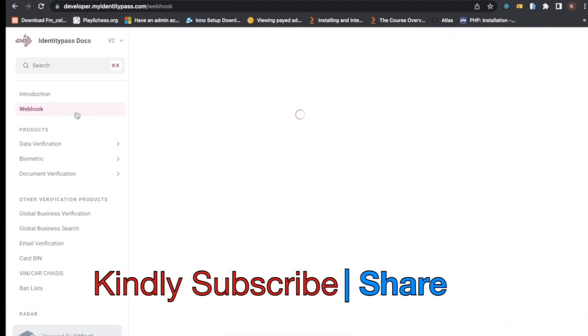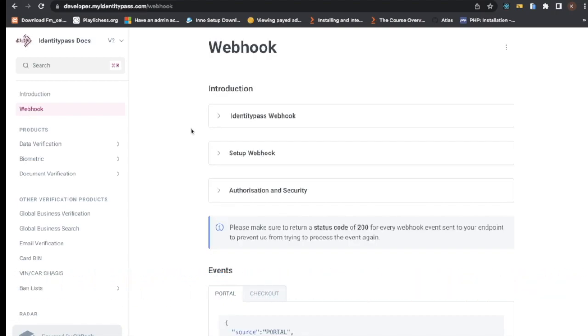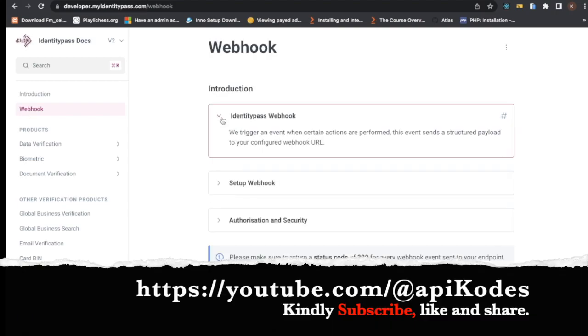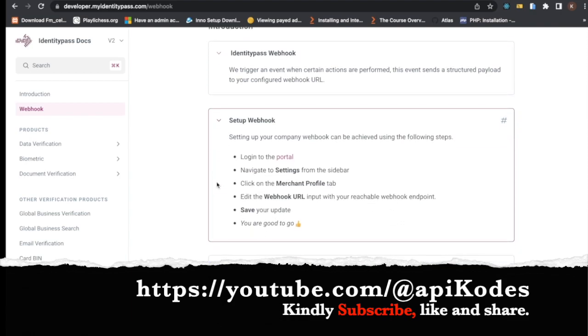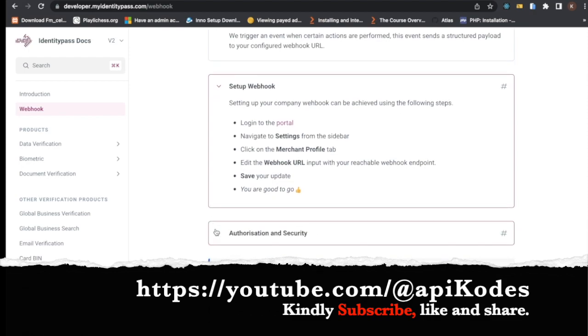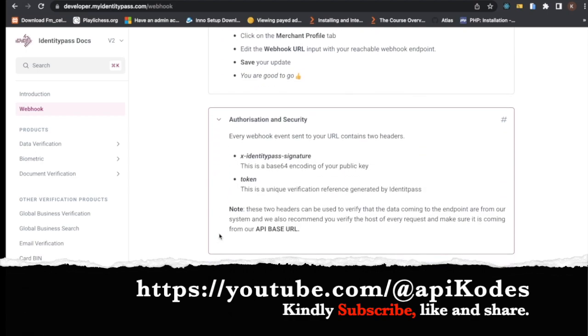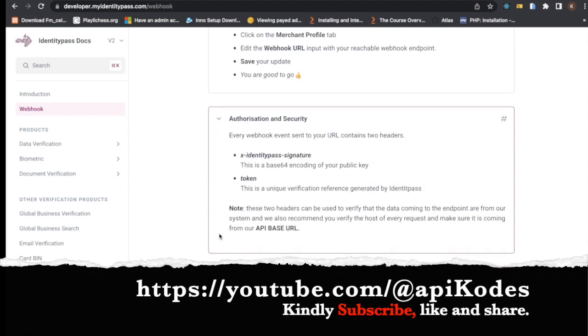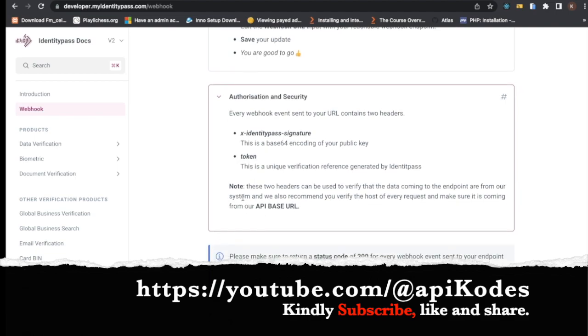You can see the webhook. Like I previously said, webhooks are very, very important. So they provide the webhook for you, and you can set it up here. Then, for security, they have a signature and a token which you can pass through for a webhook. These two headers can be used to verify that the data coming is from their system.